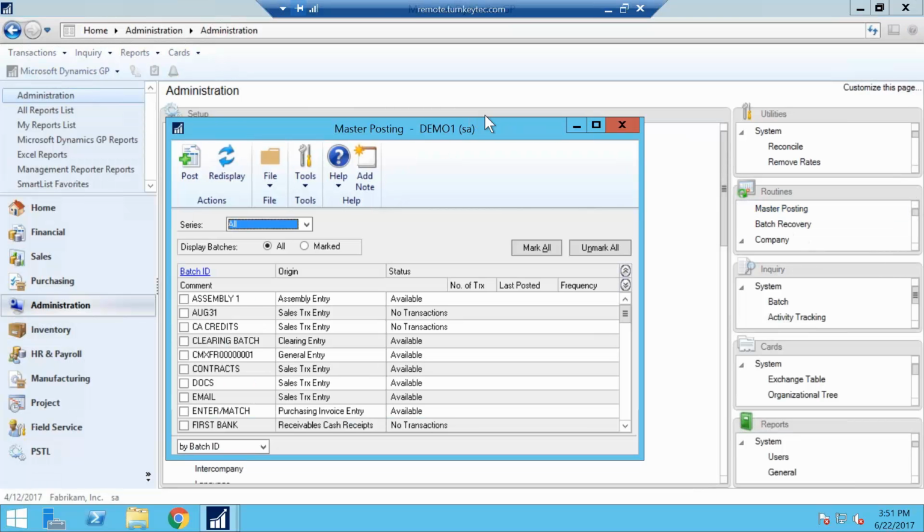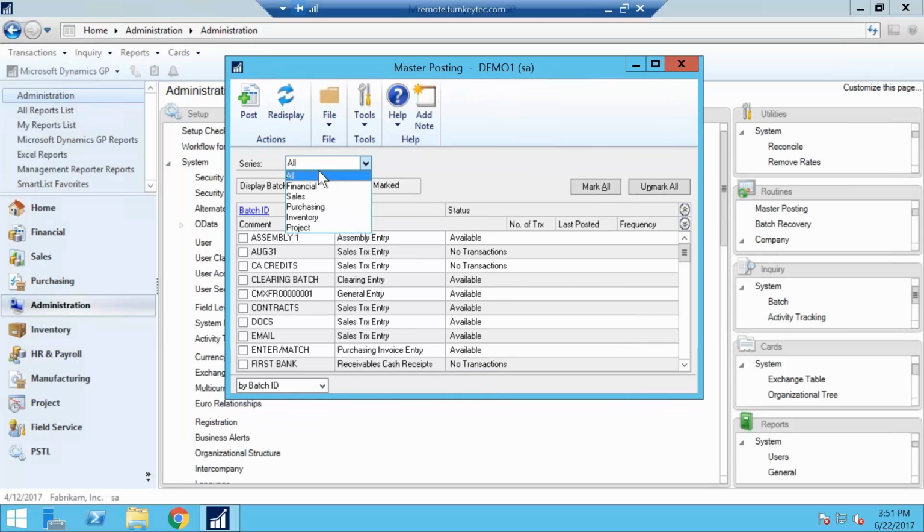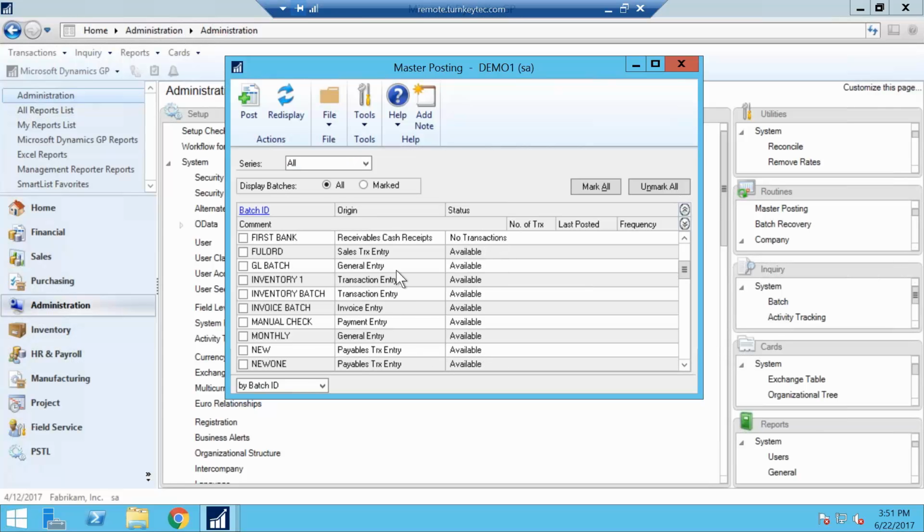So this is just all your modules. You can change it just to see the financial, the sales, the purchasing, or this is all of them. But it will tell you here, so kind of go through all these payables. It will tell you invoice entry, transaction entry. So go through and you can kind of pick and choose whatever you want to post. Were people aware of that?